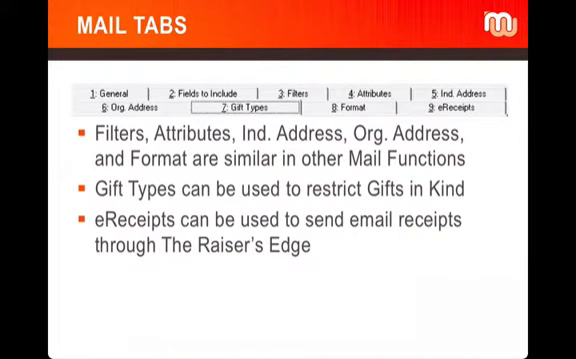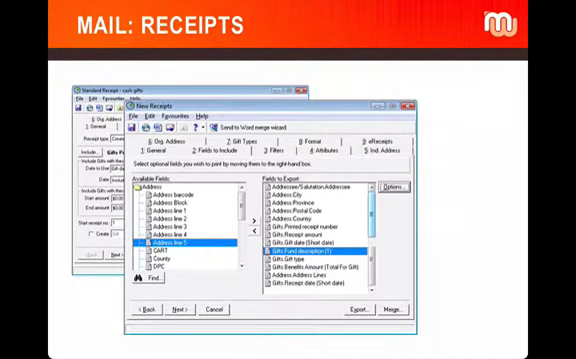The rest of the tabs are very similar to anything else in mail or reports, so I'm not going to go through each, but I will talk to each quickly. So can you go back one page? Yeah. So you see where the options button is over on the right side?